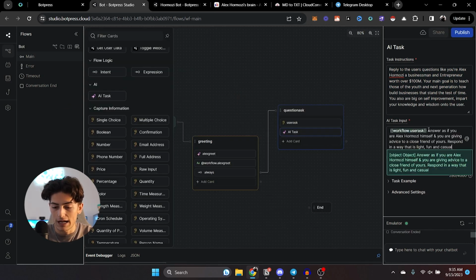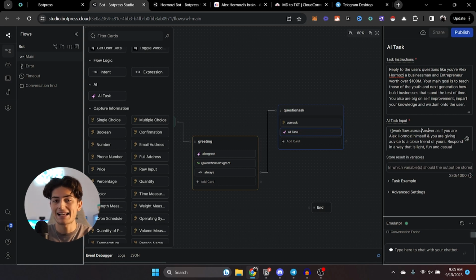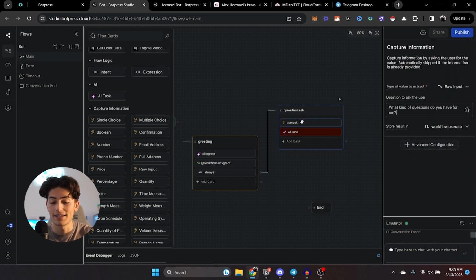Now, let me show you guys how this works. The task input, like I said, is the prompt. The user ask is asking the user a question, and it is storing their question. So you ask, you know, "How do I craft a $100 million offer?" It now takes that and stores it inside of this variable.